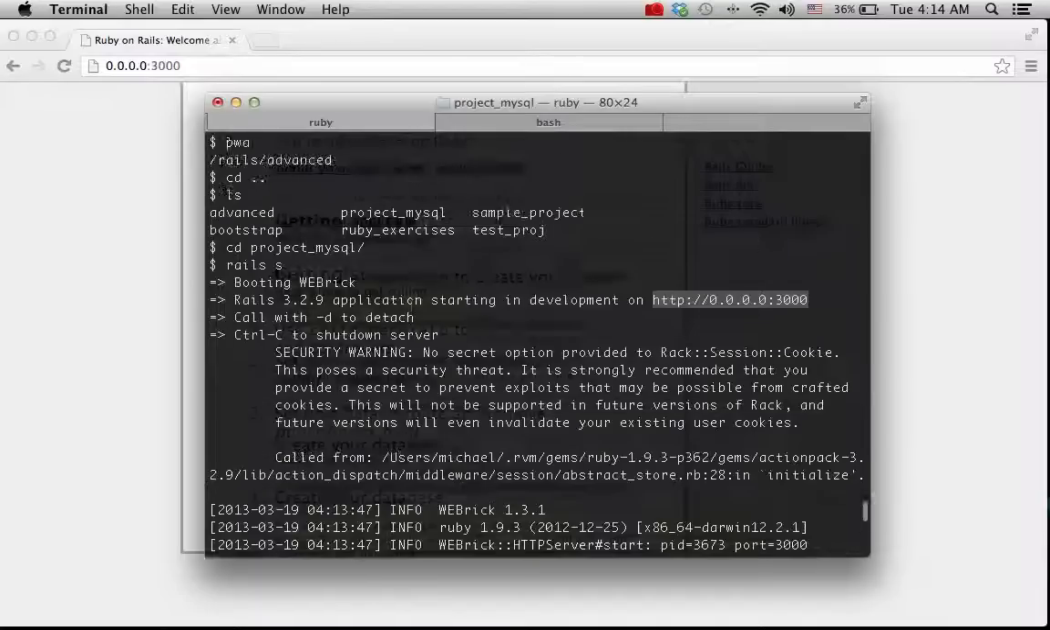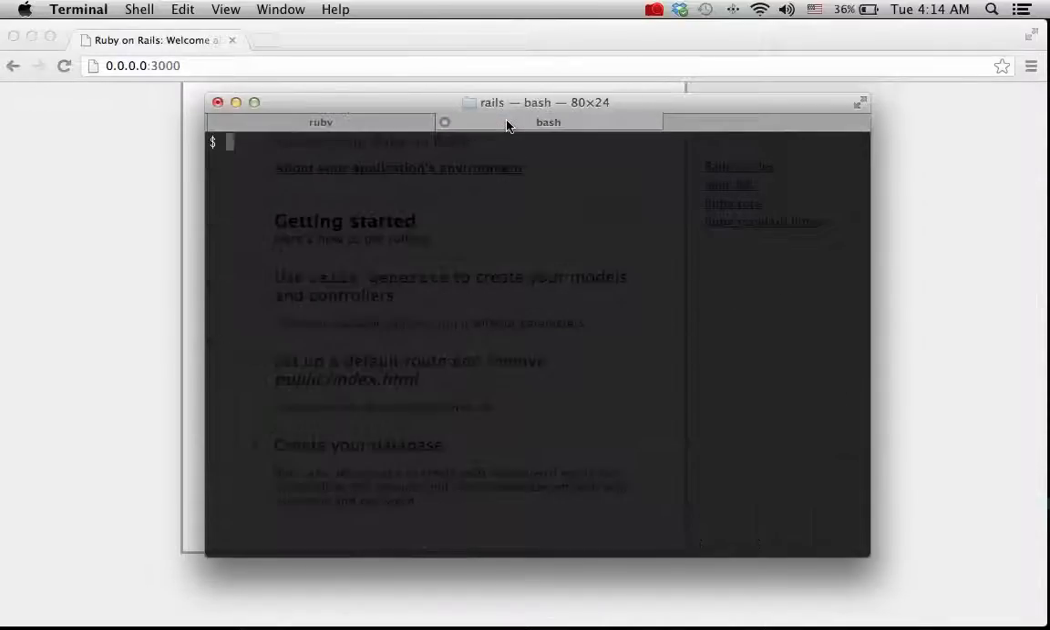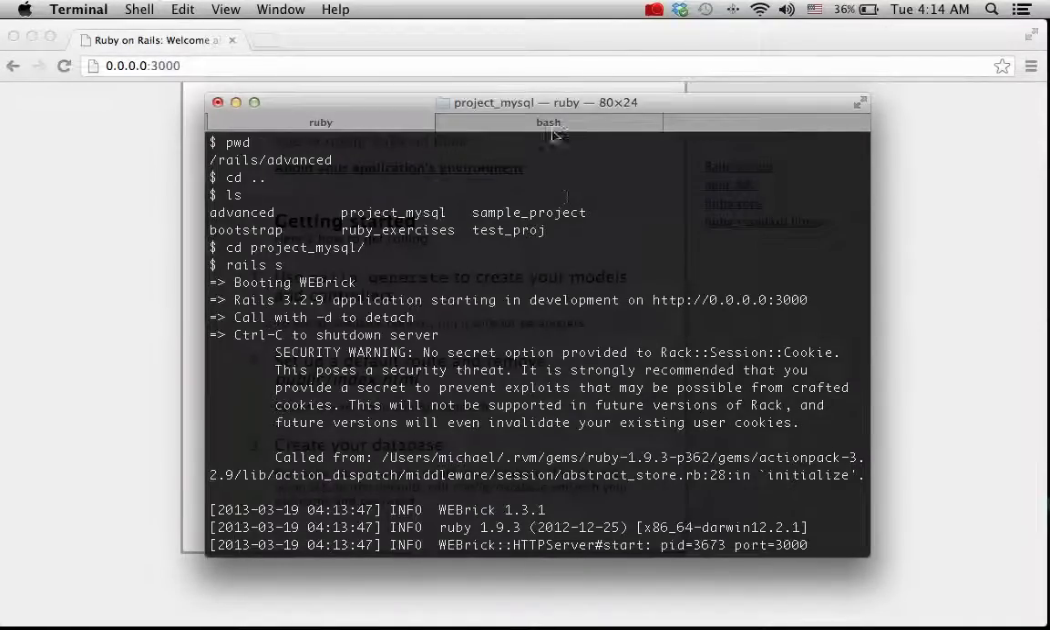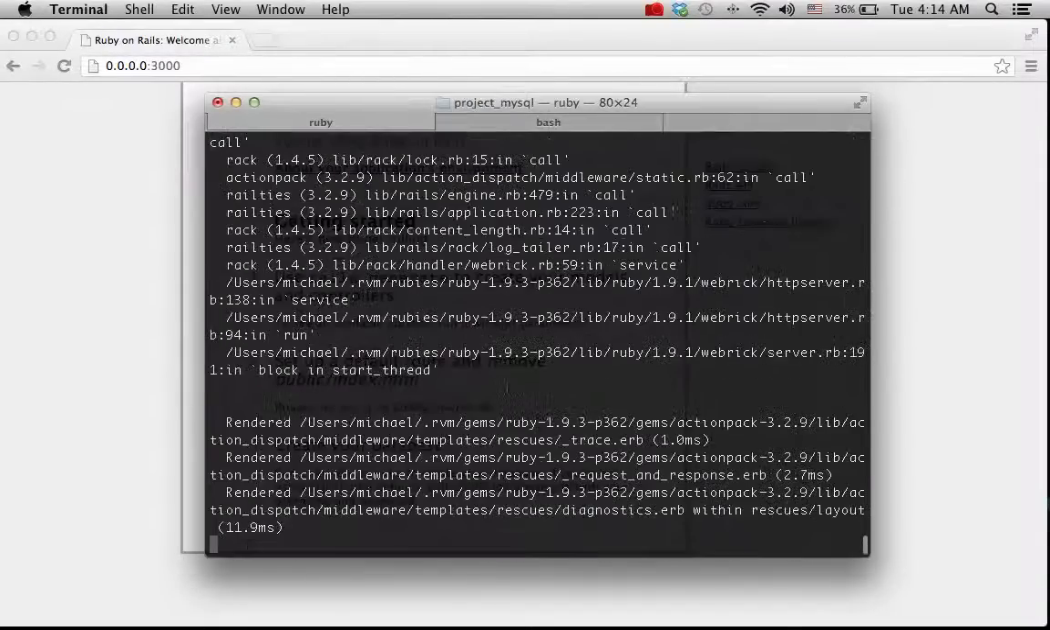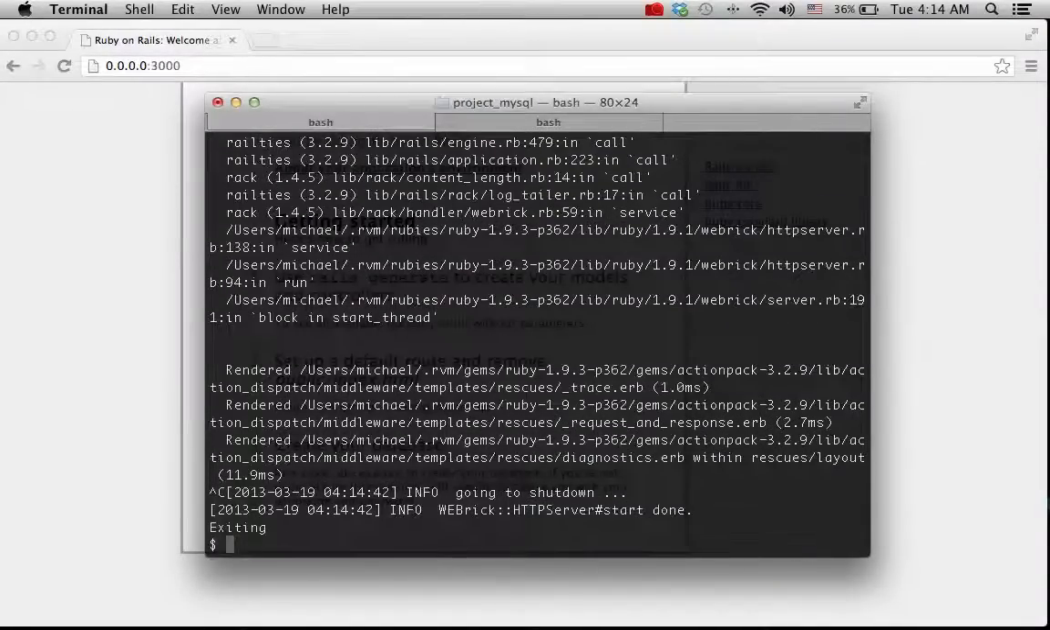In order to get out of the server, I can just press Control-C to shut down the server. If you're building things in Rails, it's usually good to have a few tabs open, one to run the web server and one to do some other command prompt stuff. But if you want to get out of this, you can do Control-C and it would exit.